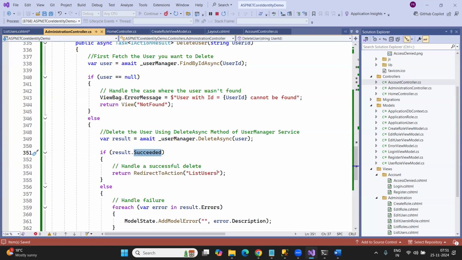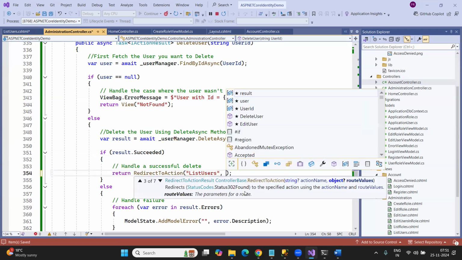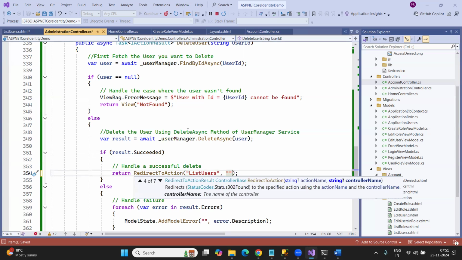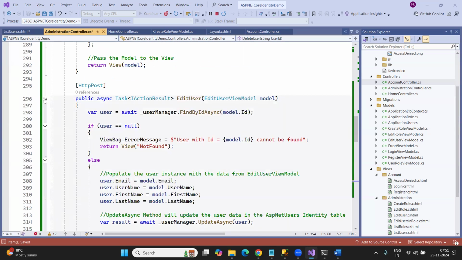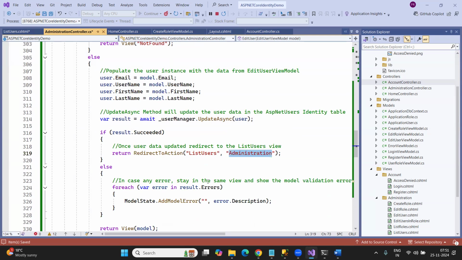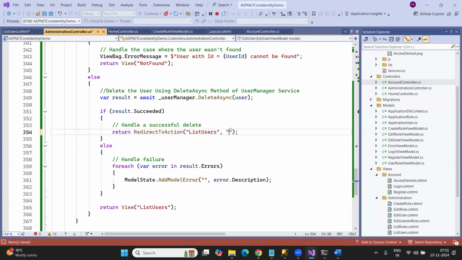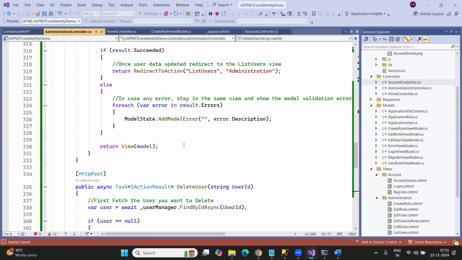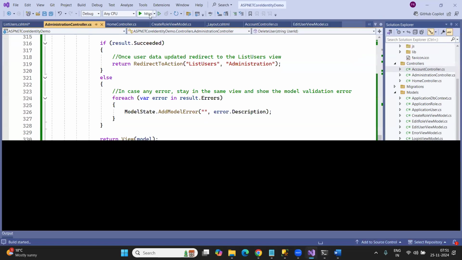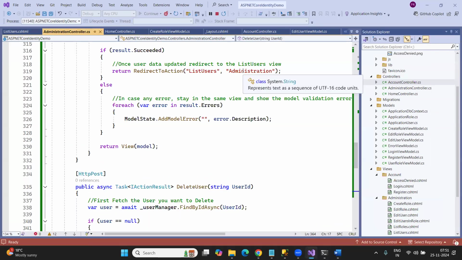If the operation is successful, then I need to redirect the user back to the administrator controller and list users page once the operation is completed. Otherwise, we will display this error message, right? So let me go ahead and see whether it is working fine or not.